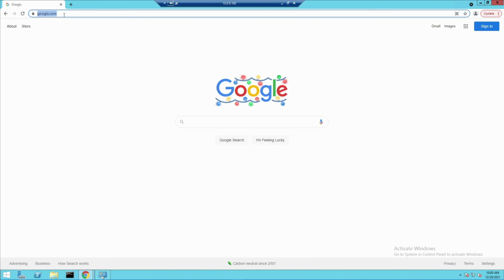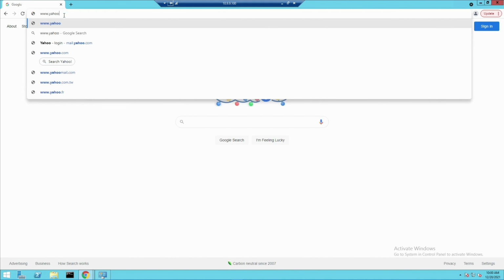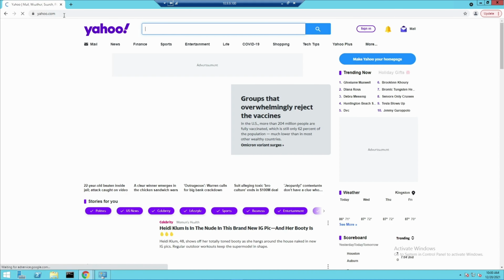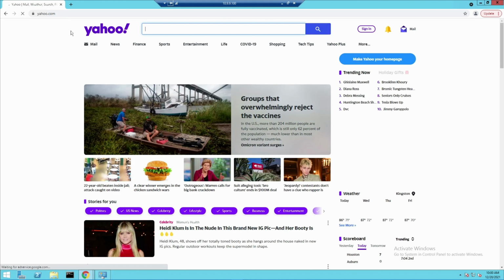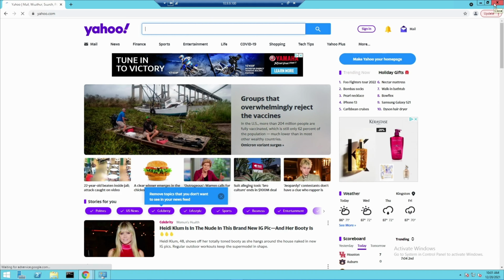What's a good site? Let's try www.yahoo.com. Competitive. Let's see. Yahoo.com. And boom. There you go. We have liftoff. You're able to actually log into Yahoo. So that actually fixed the problem. The issue here was the actual DNS entry. The DNS entry on the server was incorrect.